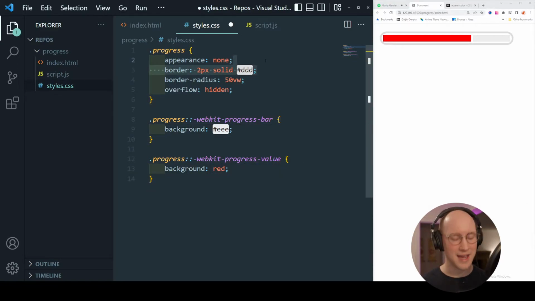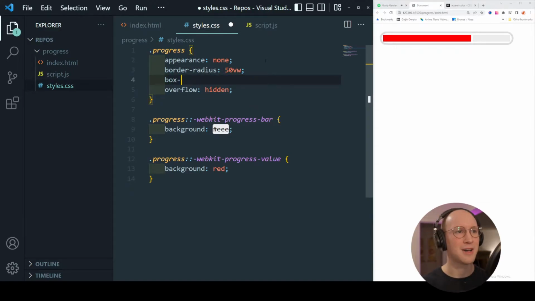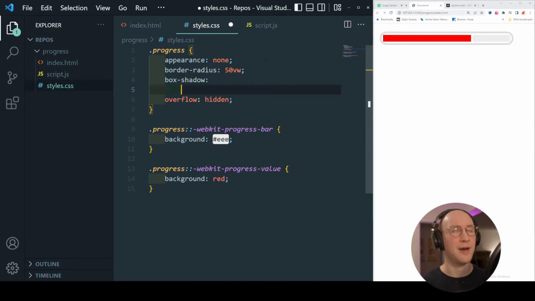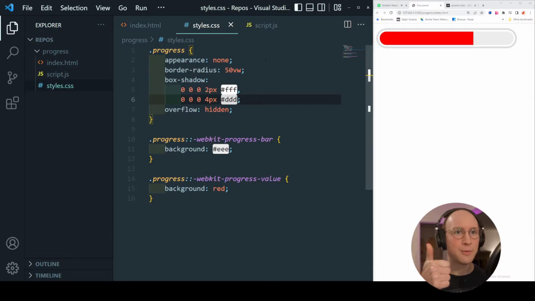And I would say my answer this time would be to get rid of border in this case and use box shadow altogether. So we would specify an outer shadow of 2 pixels of white, and then another outer shadow that's layered beneath that of the darker shade that we want. And save that. Boom, we got it perfect.